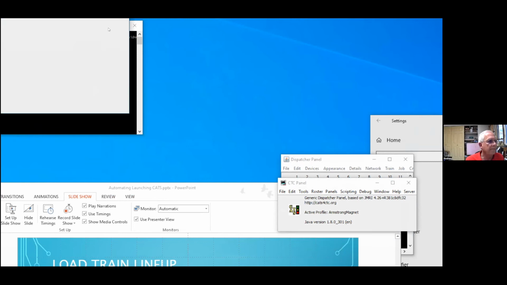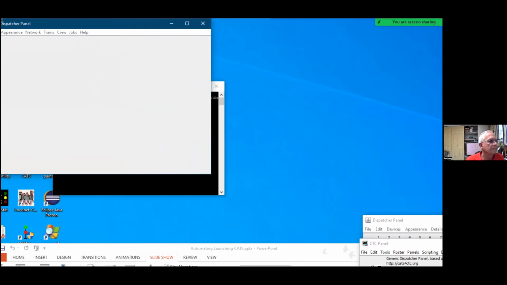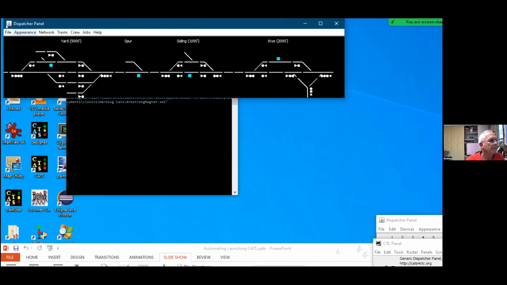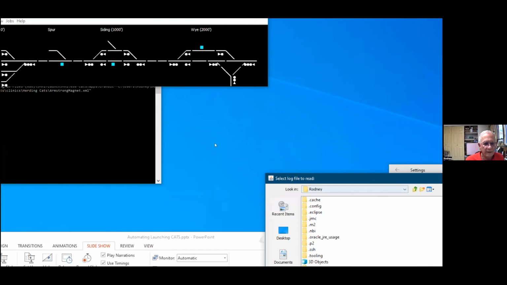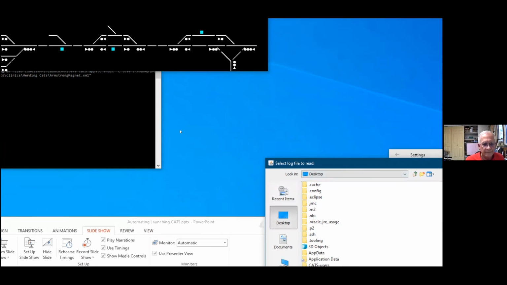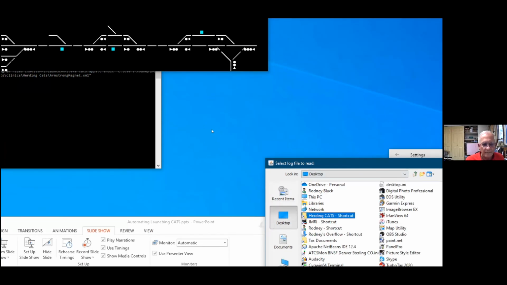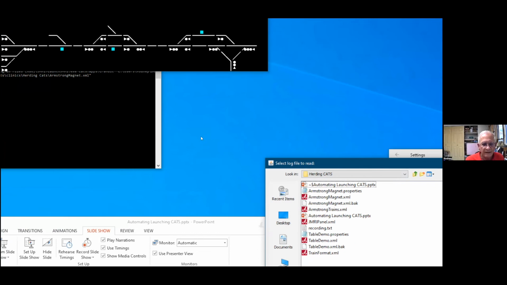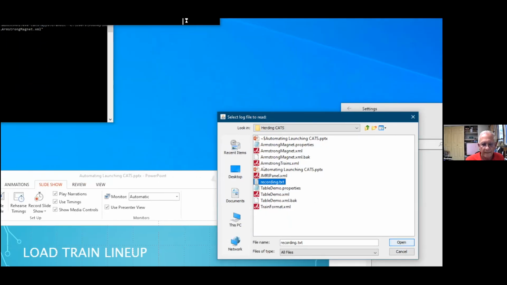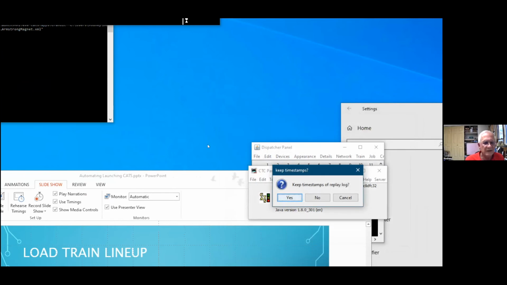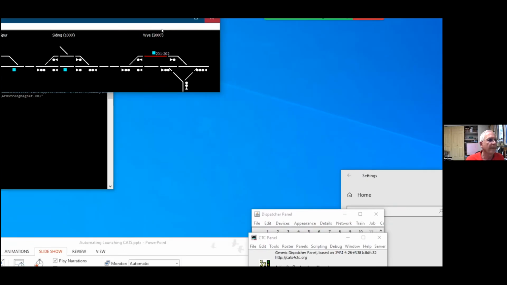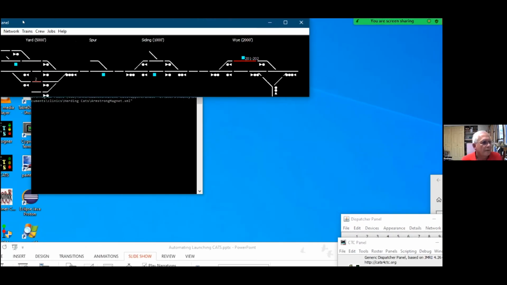And it comes up. And then I will replay. What I will replay is recording.txt. And it'll ask you if you want to keep the timestamps or not. Typically, if this is a staging type operation, I usually say no, don't keep the timestamps. And notice, there are our trains.